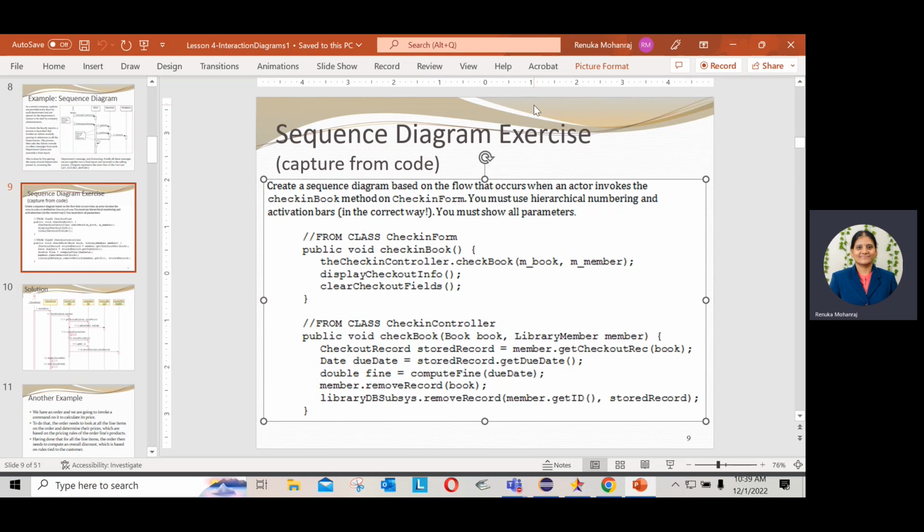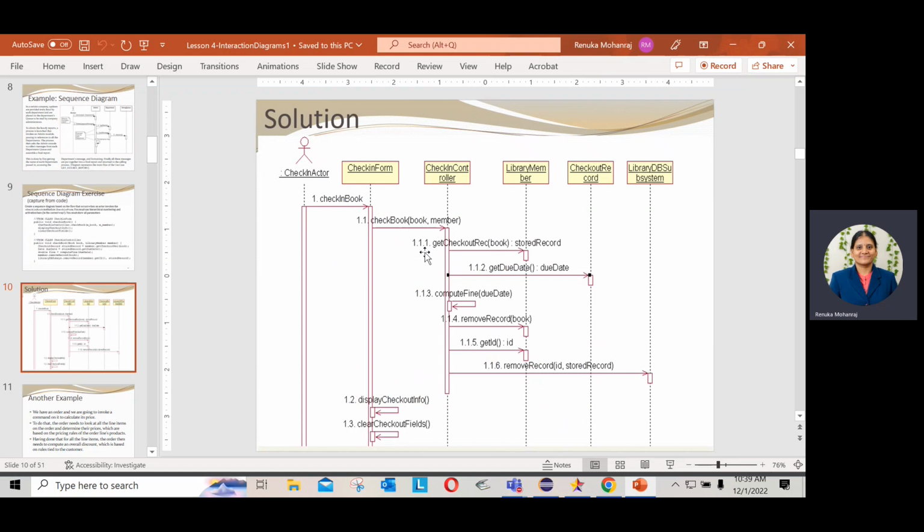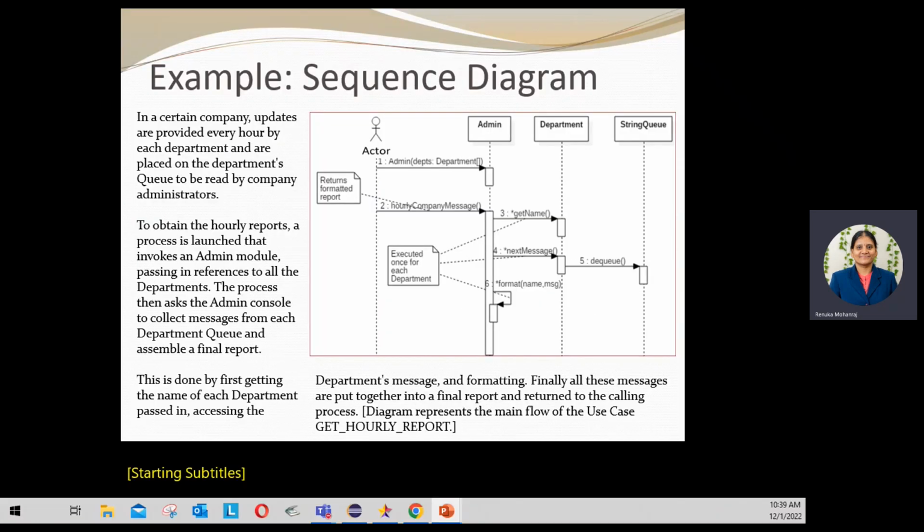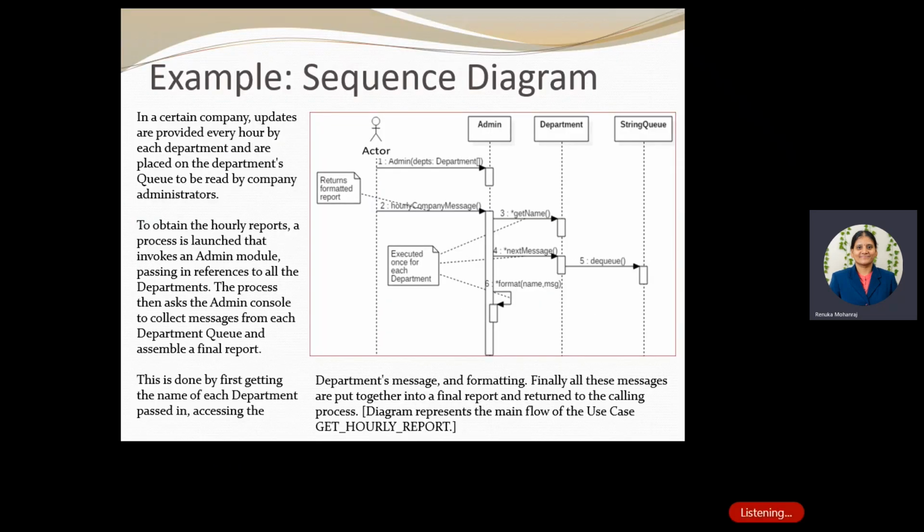In your homework, I captured it for check-in book, and you are going to do it for checkout book. The code will be given to you. You have to draw the sequence diagram. So here is another scenario, one example of a sequence diagram given here. The scenario is get hourly report. The description has been given to you, it is not code. Just a scenario, we don't have any code.